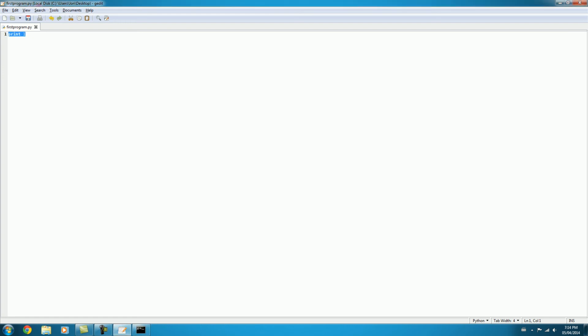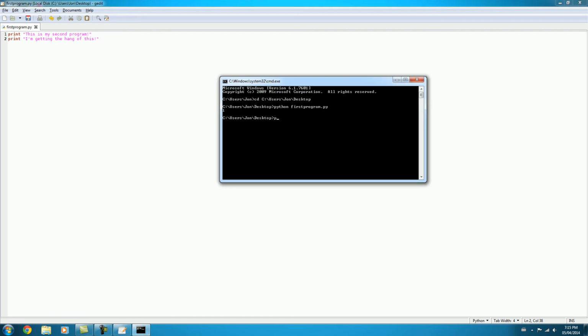Similarly, we can do the following. Maybe if I change this to, let's say, this is my second program, and then maybe underneath that I'll also print out, I'm getting the hang of this. So we'll go ahead and resave that, and then we'll run that again. So Python first program.py, and it printed out what we told it to print out.